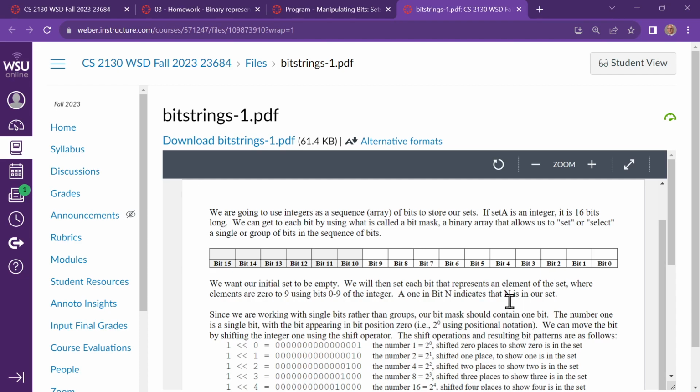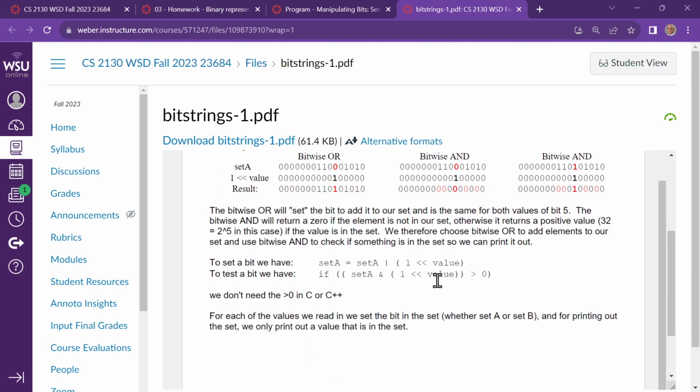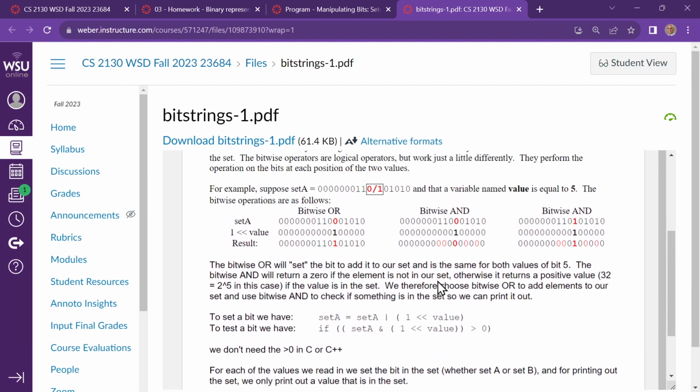To add something to my set, I would need to ask somebody, please enter the element for the set. And then once they enter it, I can store it into a variable. For example, I could store it into value. Please enter the next element of the set. Store it into value, check, is it less than 0? Is it greater than 9? If it is, it's not a valid value for our set.